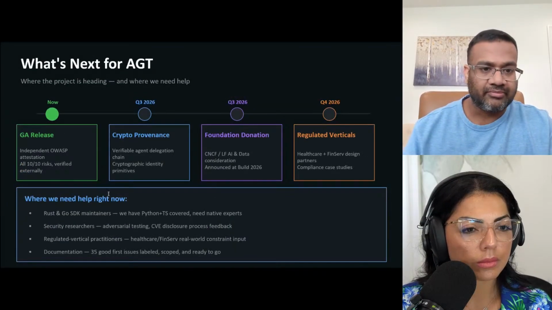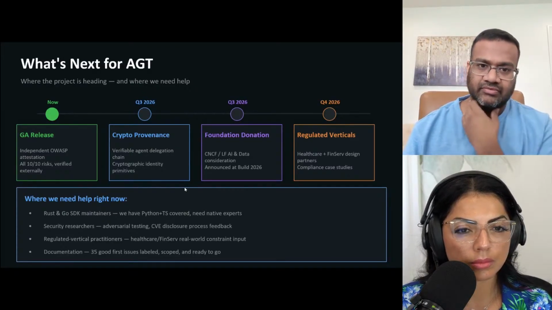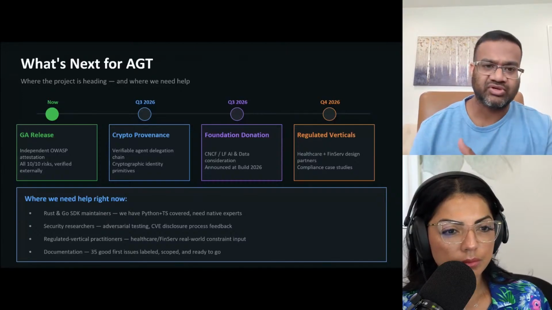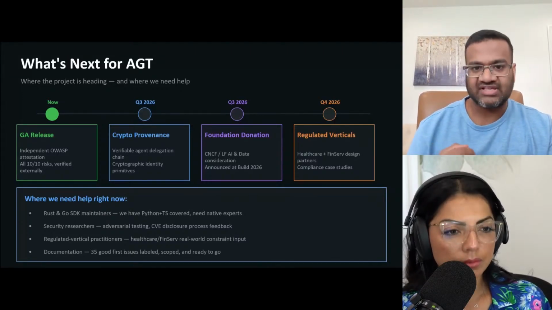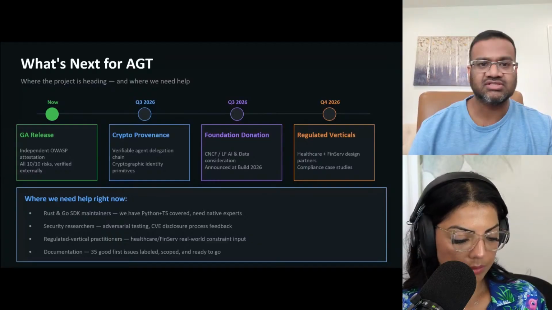All right. So what next for us? So we are not done. There are 3 big things on the roadmap. So, with respect to AGT, cryptographic provenance and verifiable delegation chains. This is the next frontier after runtime enforcements.